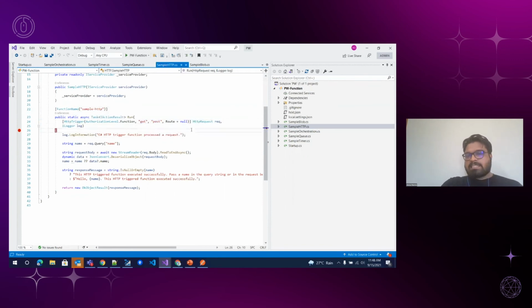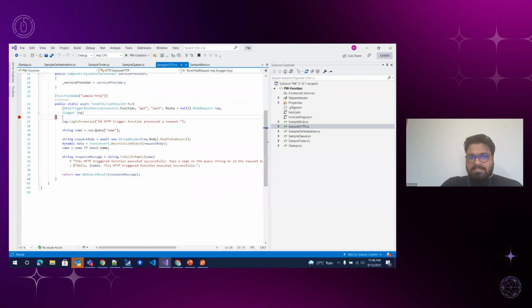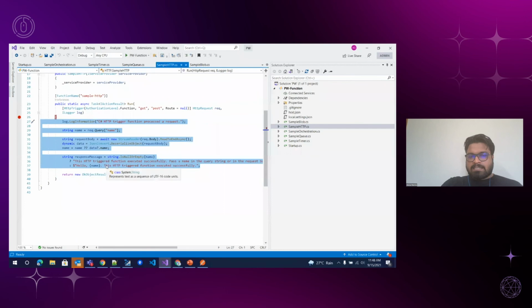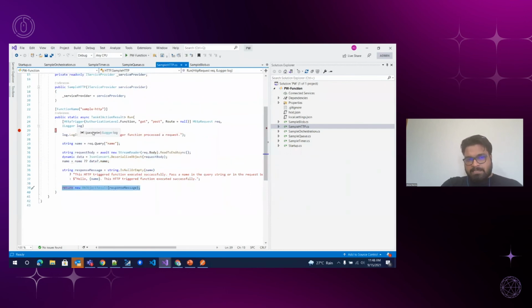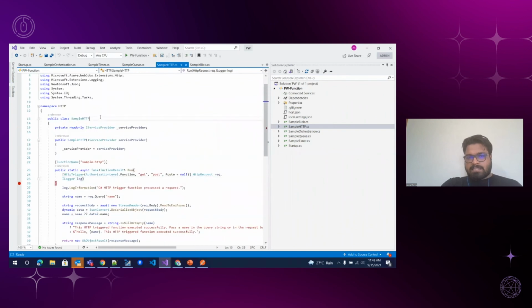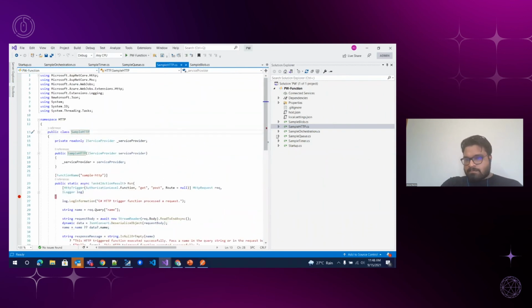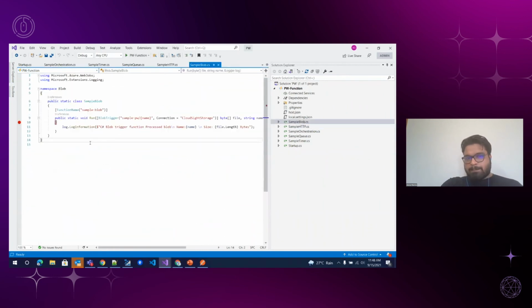We are getting the data from the client, whatever business logic we have to do inside this function, and we are simply returning the result back to the client. So this is an HTTP based trigger function, which is already written using the Visual Studio template. And this is another sample for blob trigger. The function structure is pretty much similar for all the functions, except the trigger.